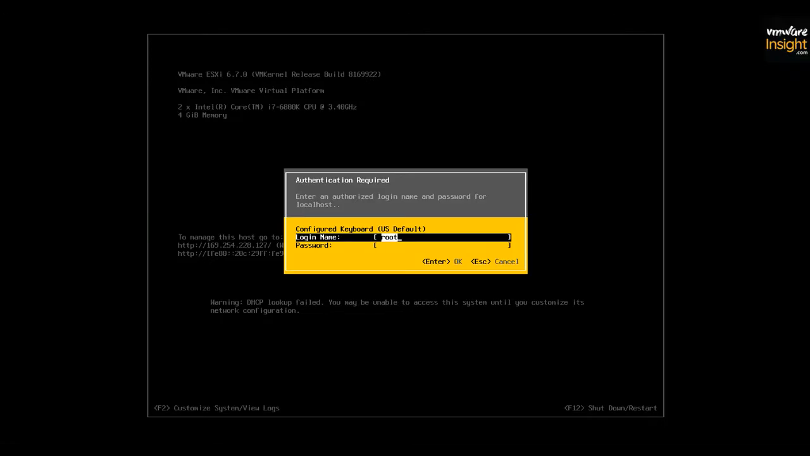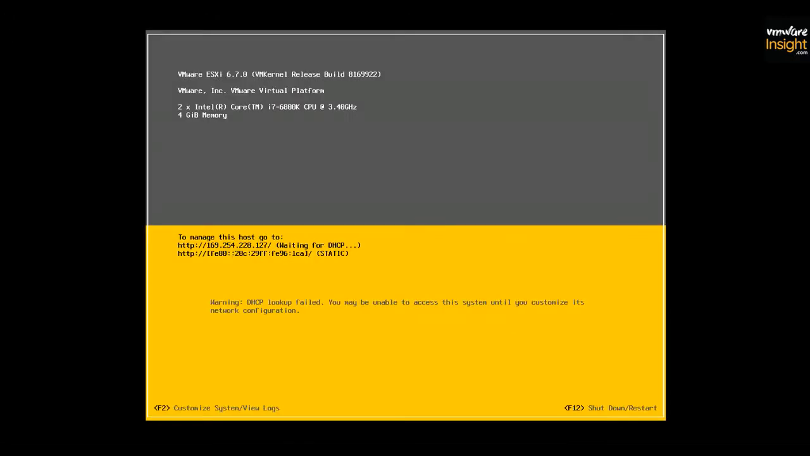You have probably heard about DCUI access, right? Here we don't have any IP or name as of now, so we'll press F2 to customize the system settings. Log into this system using the credentials we entered during the installation.